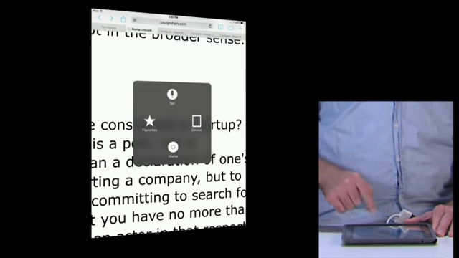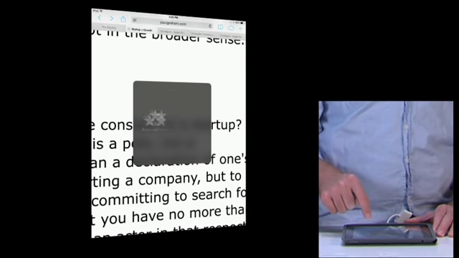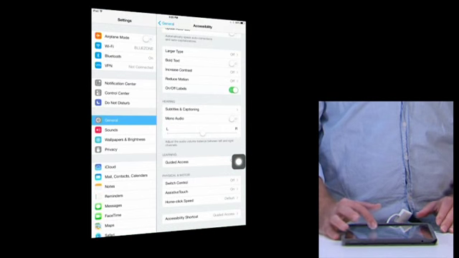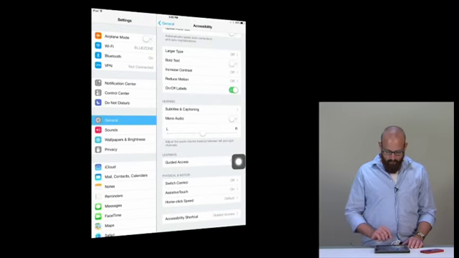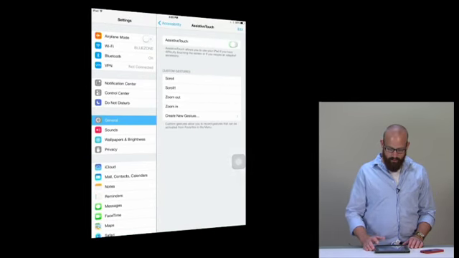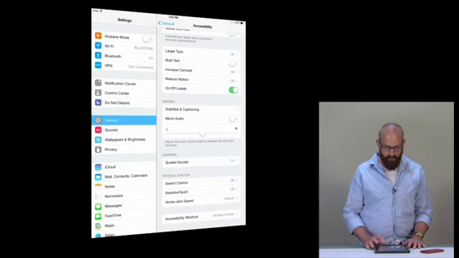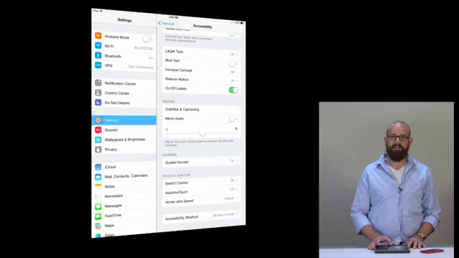So now let's turn that off. Go back to our settings. Turn off Assistive Touch. One last thing that I wanted to showcase here in the accessibility menu is guided access.